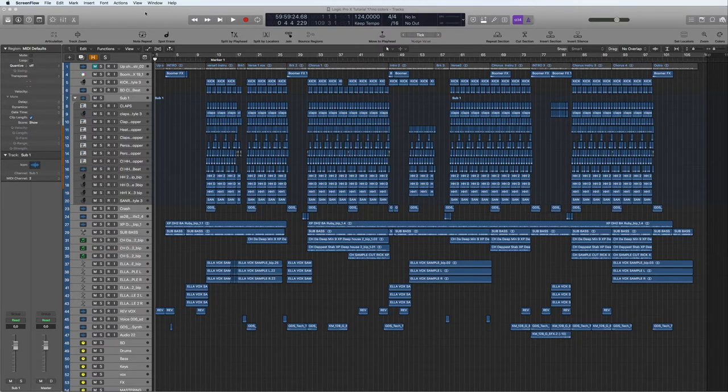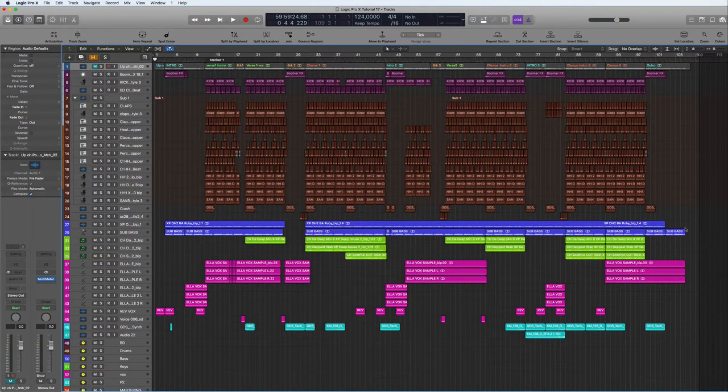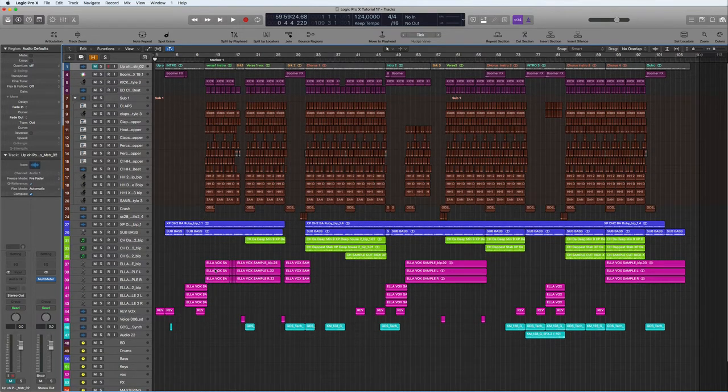So now let's look at the difference when it's actually color coded. Here's the same session but with colors. So you can see my kicks are here under this color, my drums are brown, my bass is blue, my keyboards are green, my voices are pink, and my effects are sky blue. You can choose what colors you want, but that's what I use. Anyway, you can see straight away where everything is.